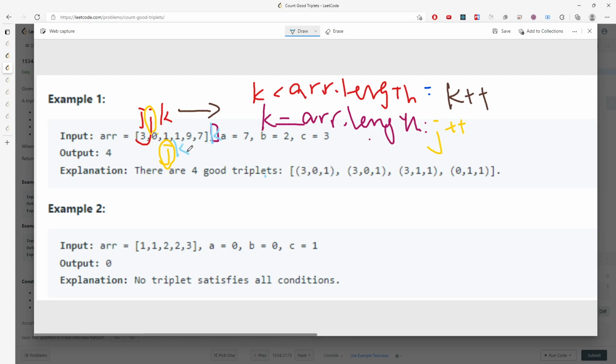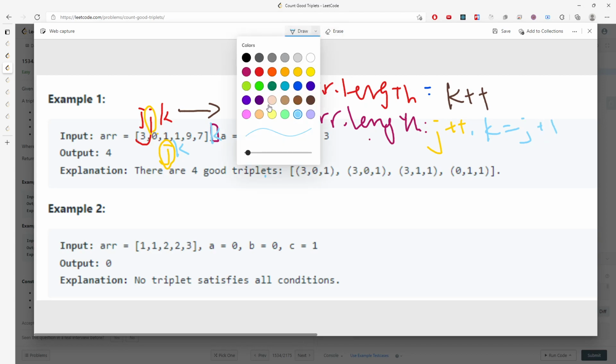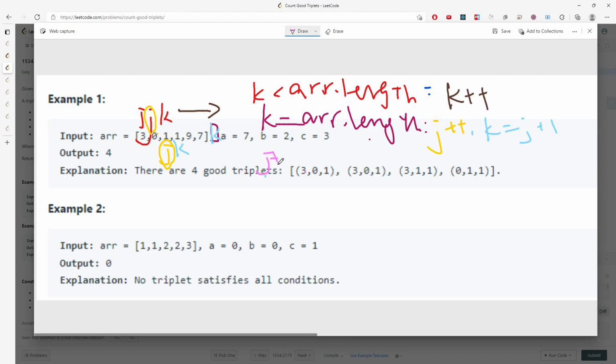So this is another triplet, right? So k will be equal to j plus 1. At some point again, j plus 1 will equal array.length. There's a reason why I use plus 1, because the last index is going to be k. So at some point j and k are right here, and when this is hit, I will increment my j, but this will violate the constraint.